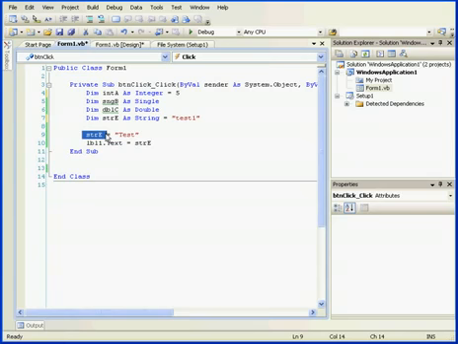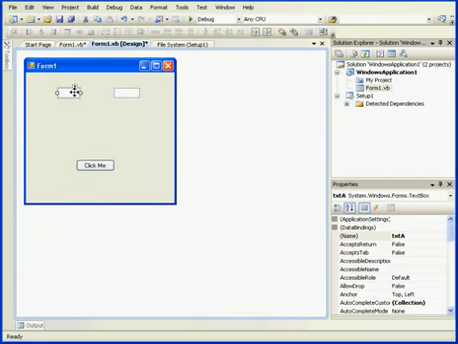Below, on line 9, let's replace the value of variable E with a new string, test2. On line 10, we store the value of variable E in the text property of the label control LBL1. Now let's go to Design View.